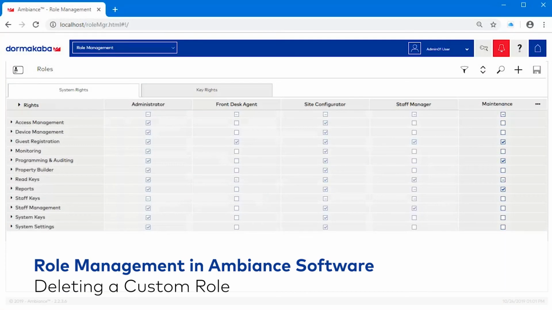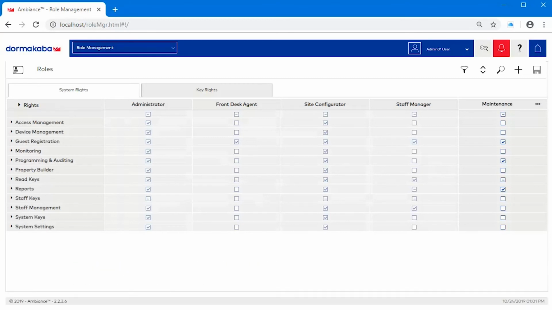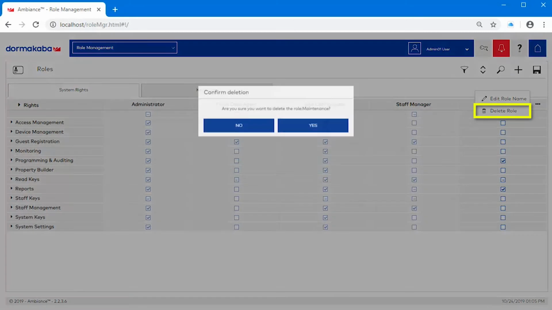Deleting a custom role. To delete a custom role, simply click on the three dots next to the role name and select Delete Role. Then click Yes to confirm.